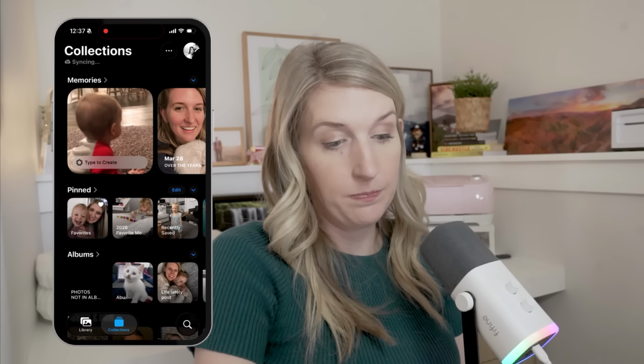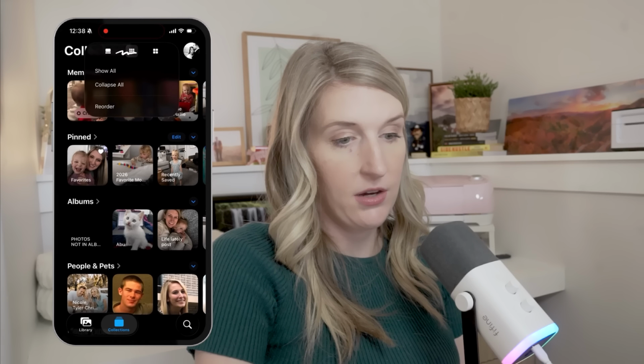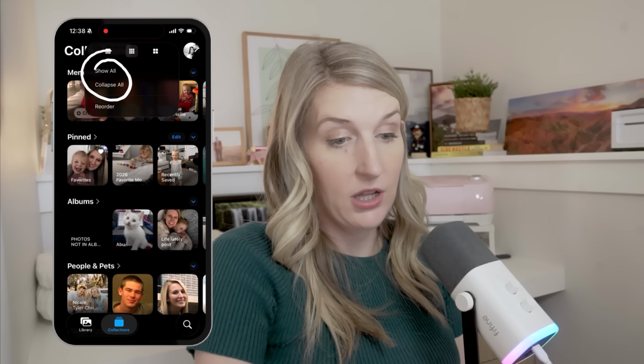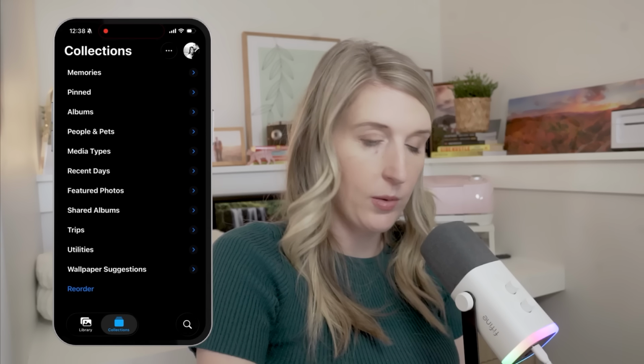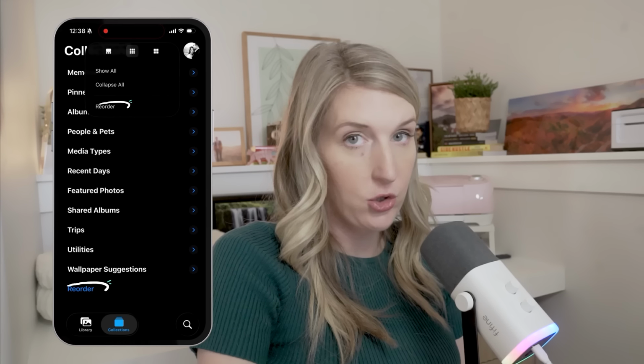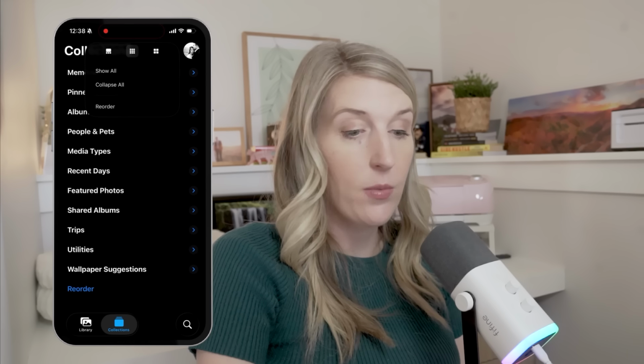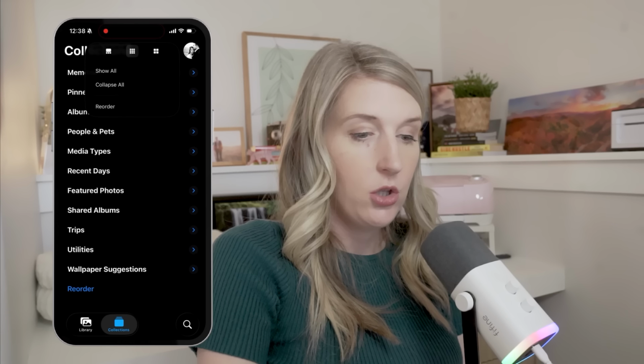Okay, so first of all, if I come up to the 3 dots here, there are a lot of different ways that you can customize your screen. Instead of that Memories tab being really big, I could have them all these different sizes. I can show all or collapse all. So that's a little bit more manageable. But one thing you can do is reorder how you want your pictures, the albums, and the things that you use the most. You can do it here.